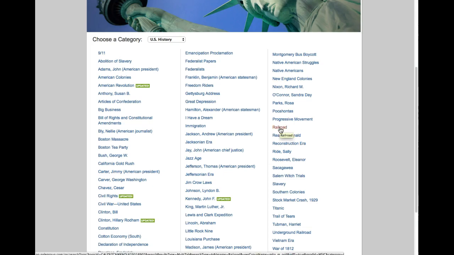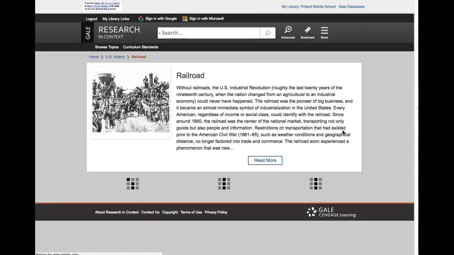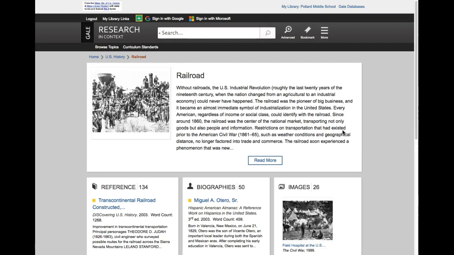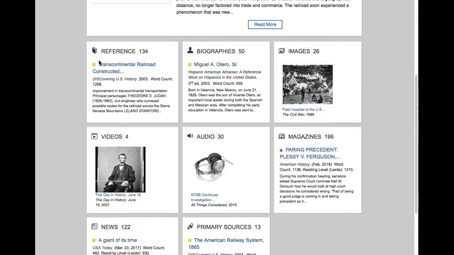Railroad is very broad. Let's just look at railroad and see what kind of things we find. When we're in railroad, they'll all be set up the same way. Whenever you're in one of these subjects, at the top you'll have an overview article, which I'll go into in a second, and then below that you'll have these squares that have different content types. Reference, there's 134 reference articles here about railroads, 50 biographies, 26 images, 196 magazine articles, 30 audio files, 4 videos, 122 news articles, and 13 primary sources.